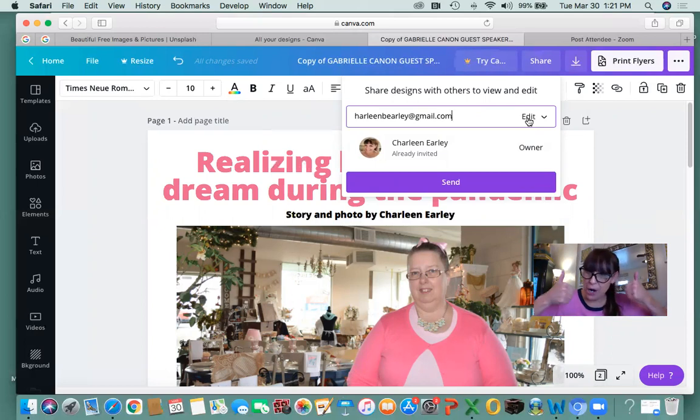Okay, and then you have to allow me to have edit rights. So I have the power. So make sure it says edit, because there's only can view, and that way I can't make any changes to it at all. Not cool. You have to give me the power to edit. So you say edit, and then you click send. It says that I'm already invited.